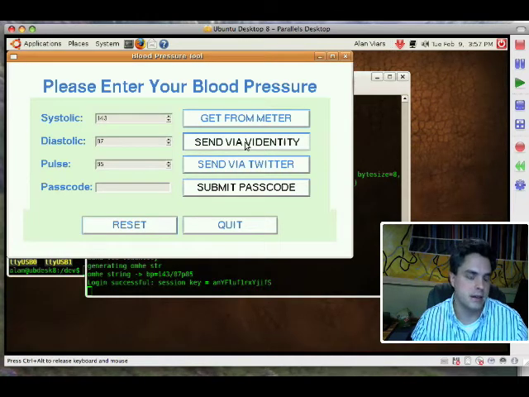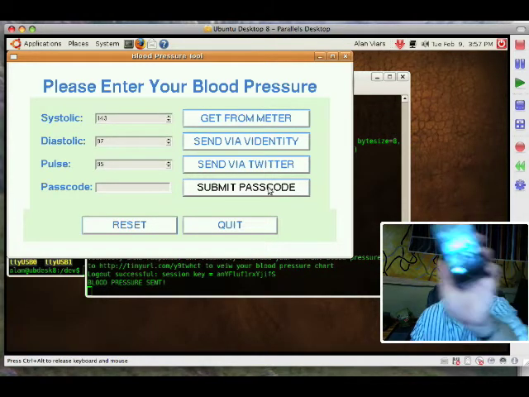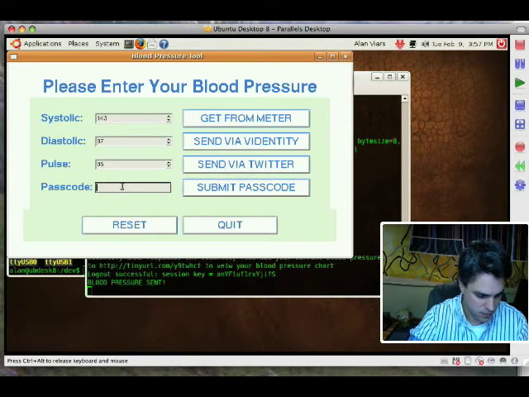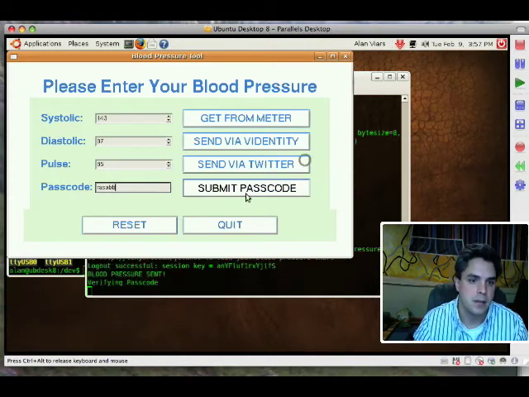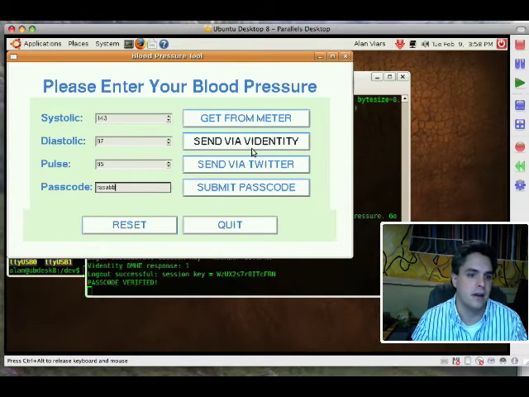In just a second, I'm going to get a one-time password. So let's set my blood pressure. And see, I just got a text message with a one-time code I'm going to put in. And submit the passcode. And that is actually verifying that I did send the data. Now what that's actually doing is graphing the data.